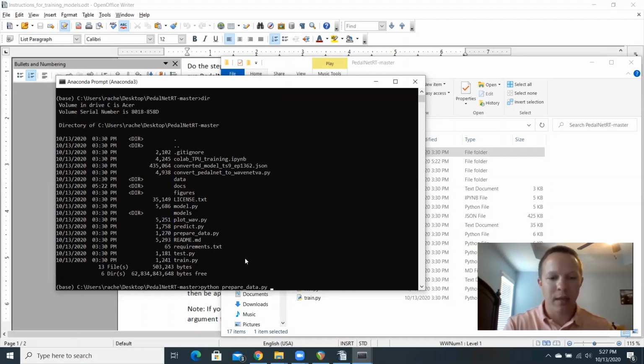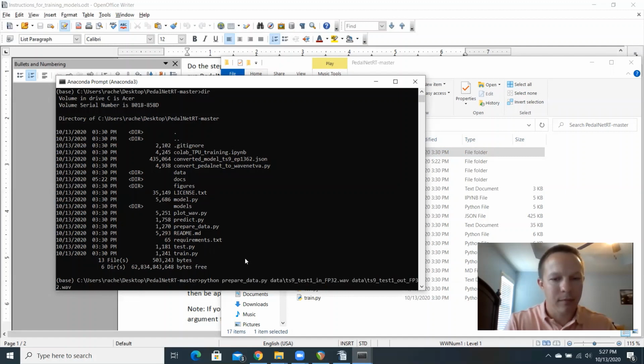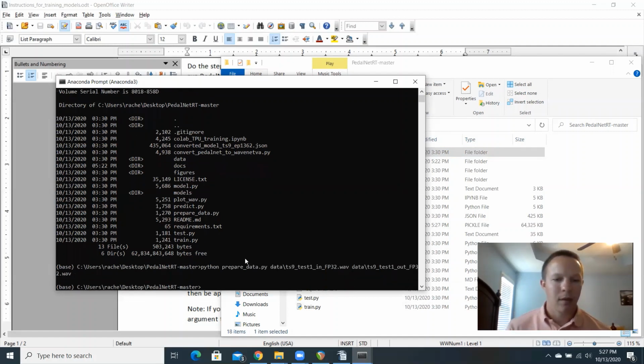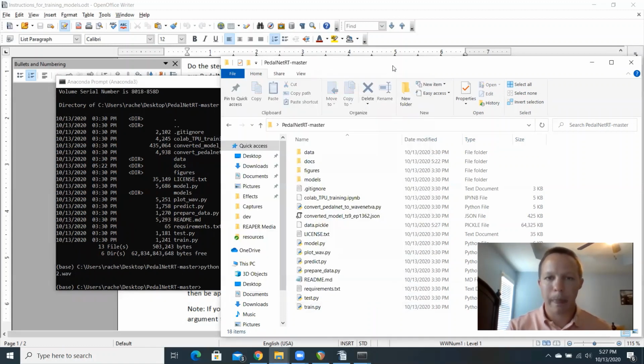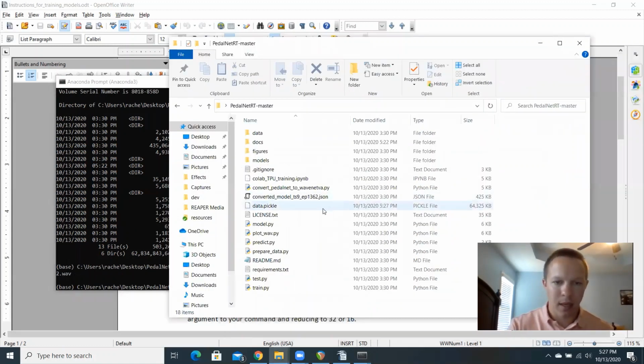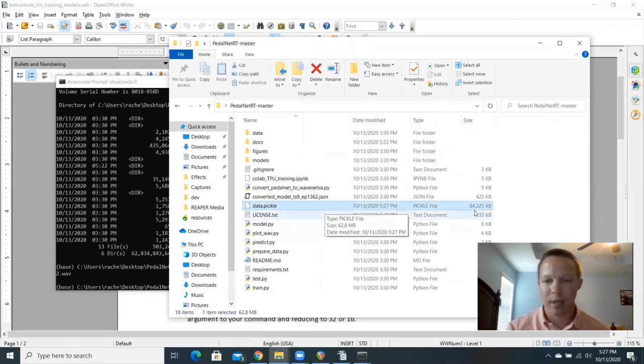So we're going to do prepare_data, space, and then we're going to give it the path to the in TS9 test1n WAV file first, and then the second argument is the output, and hit enter. So now you can see that it generated this data.pickle file with all of the audio data in there that can be used by Python.